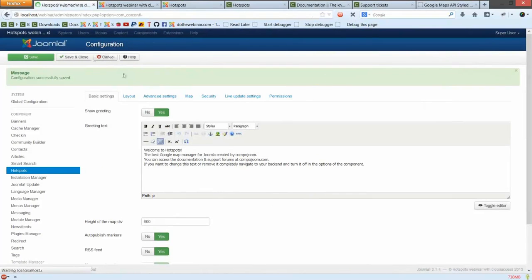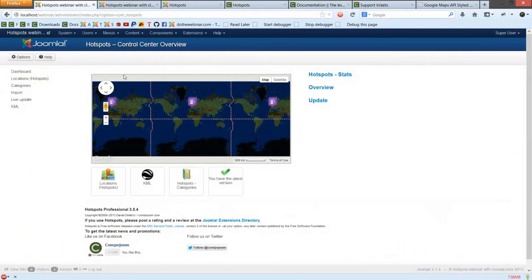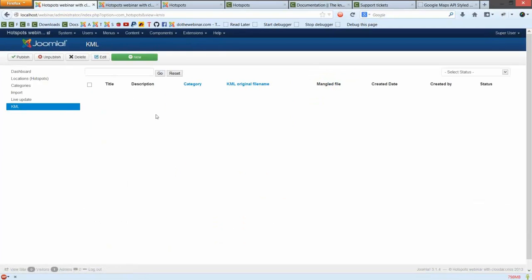KML files are files that you can create with, for example, Google Maps, and those files allow you to draw lines, circles, or whatever imagery you want to have. You can upload those files by going to KML and then click on the New button.